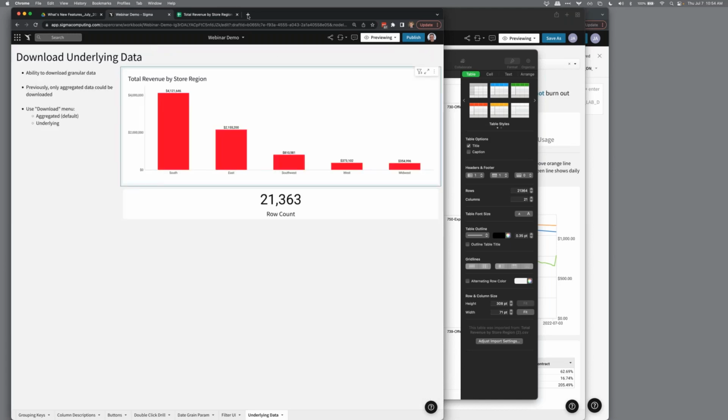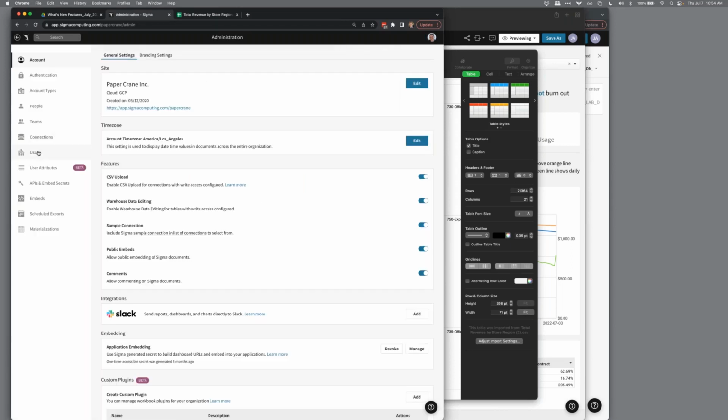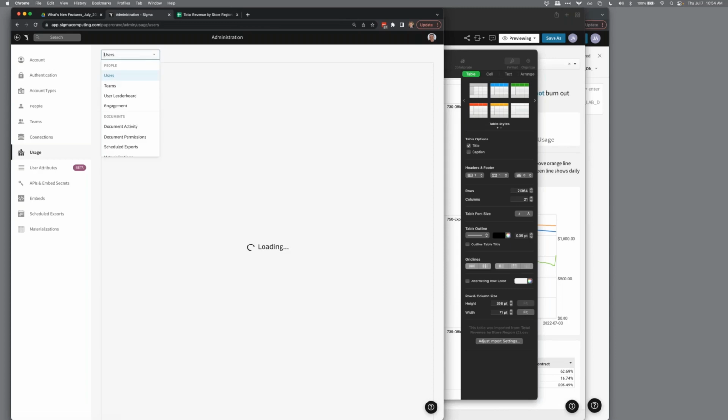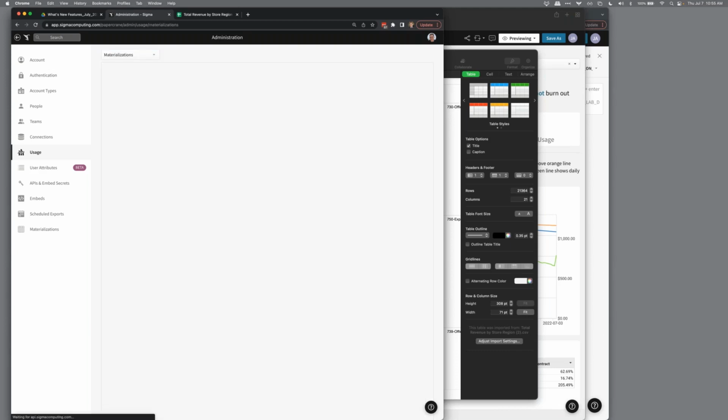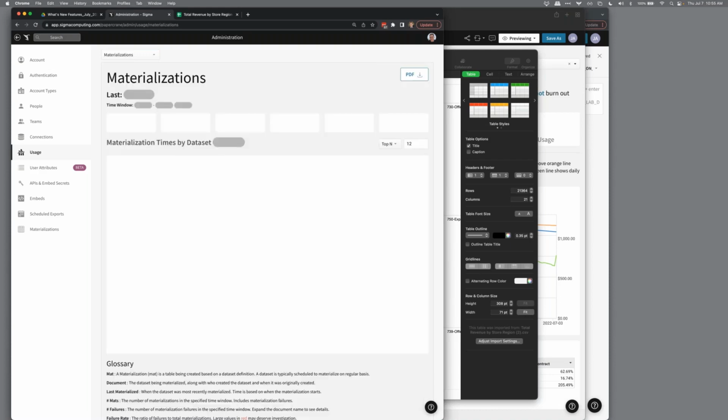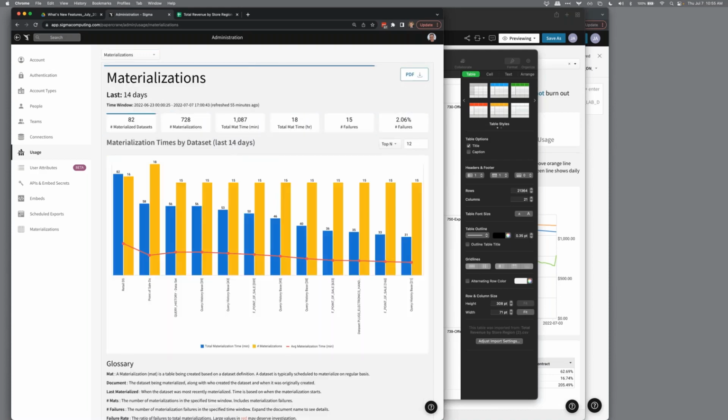Okay, last thing in the grab bag is there is a new usage dashboard out around materializations. So this is more for administrators. You also notice we reorganized the usage dashboard, so it's a little easier to find things now. We keep creating the usage dashboards. We created scheduled exports a few months ago, and now we have one around materializations. So if you are doing a lot of dataset materialization, this usage dashboard is for you.